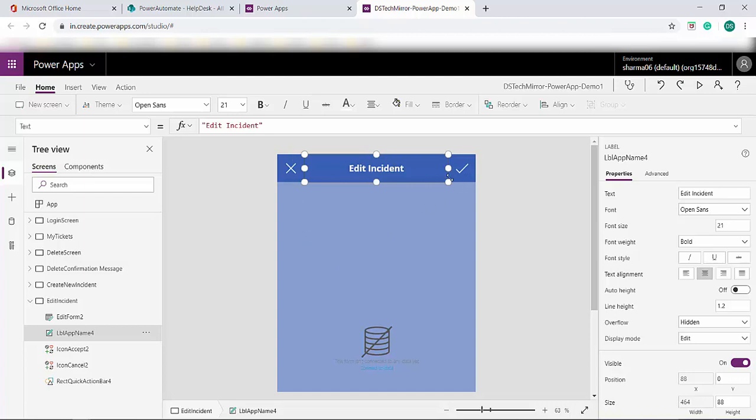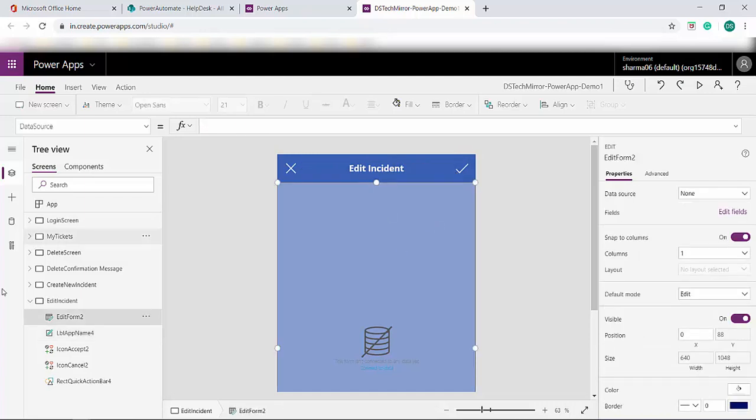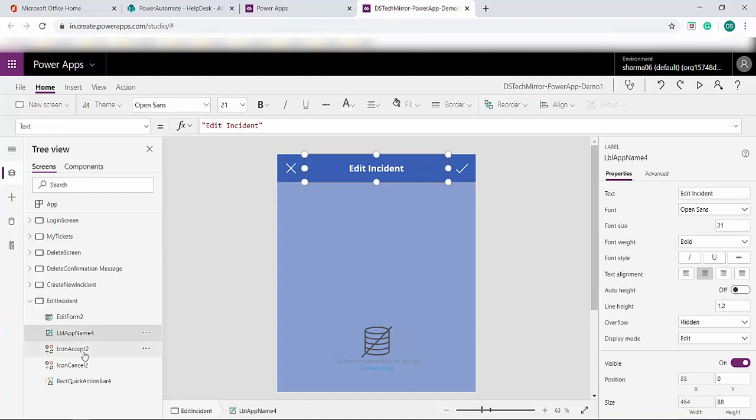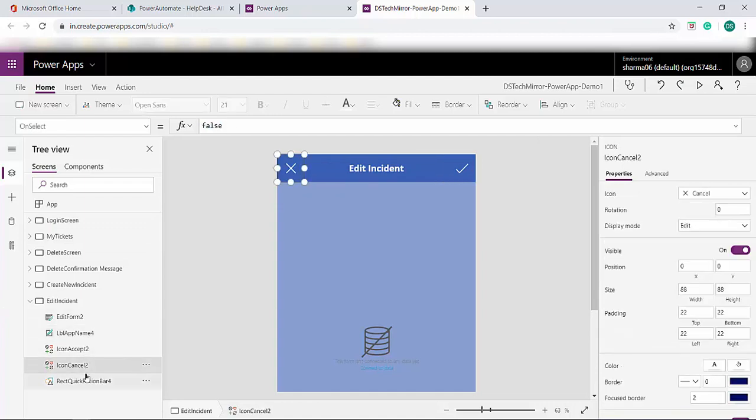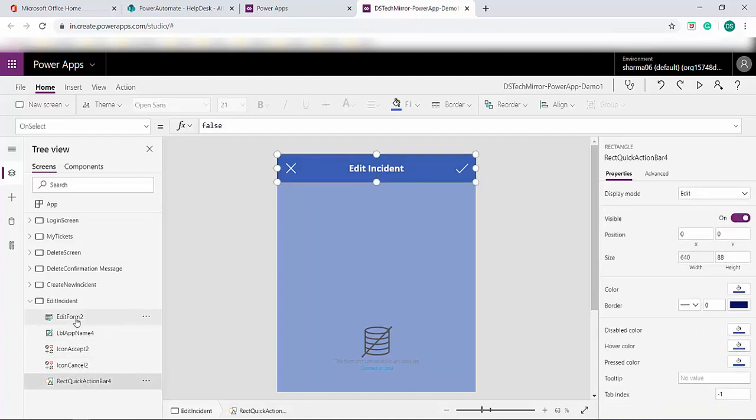Then I have these two icons. If I need them, I will implement them, otherwise I will delete them in future. Let's see how our functionality will go. My label is done. These two are my icons, and this is my header rectangle. So this is my form.